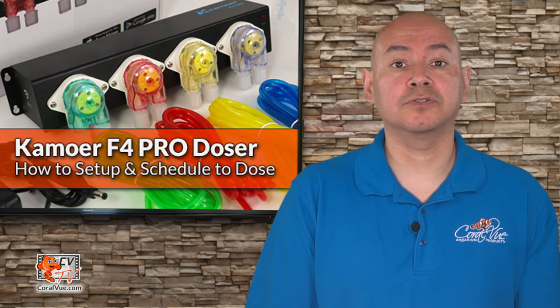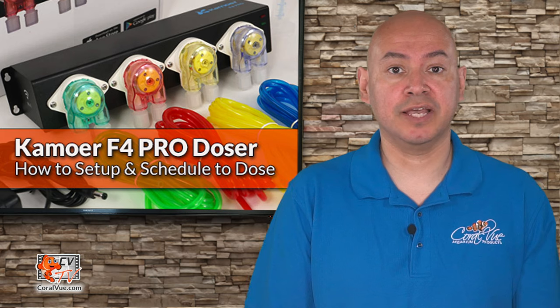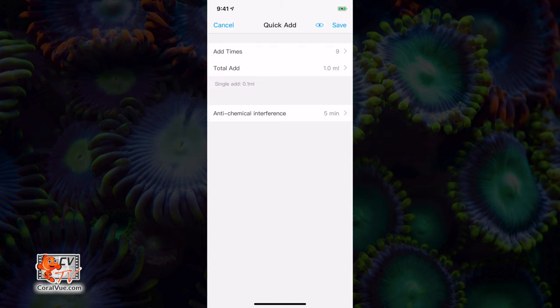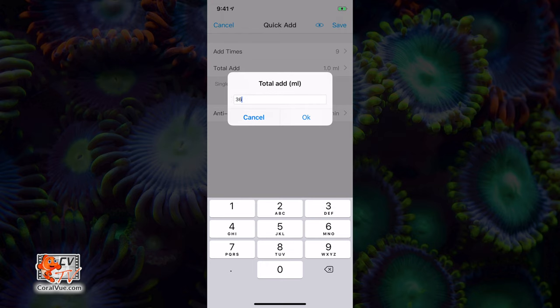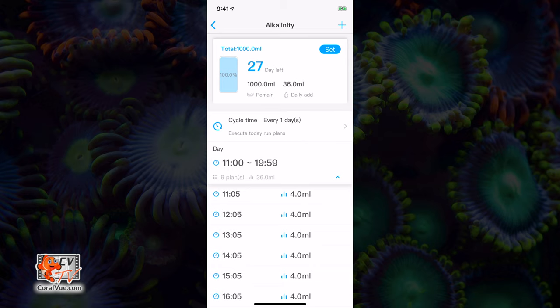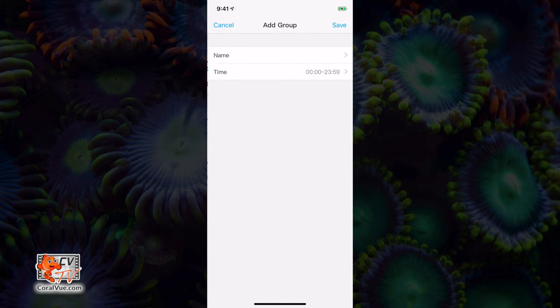Now we need to tell the doser how to dose during this new day schedule we've created. Tap on Quick Add and let's set add times to 9. Let's configure total add to 36 milliliters. This means that the doser will add 4 milliliters of solution every hour starting at 11 a.m. and ending at 7:59 p.m. Don't forget to save.